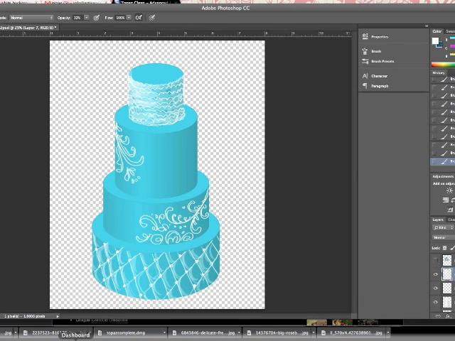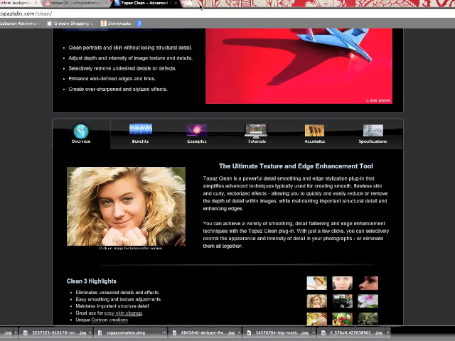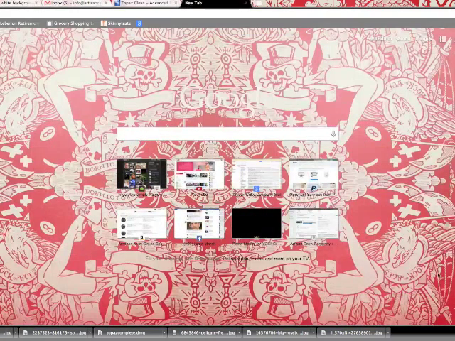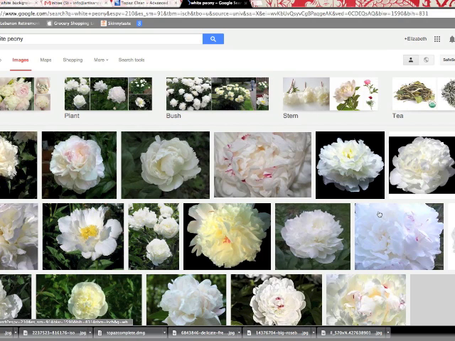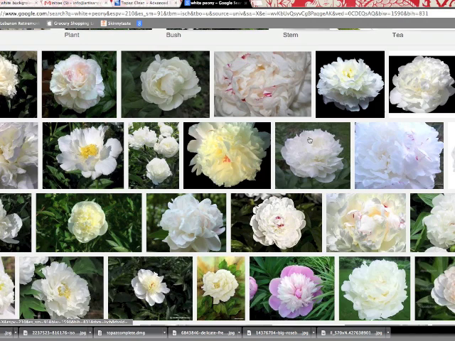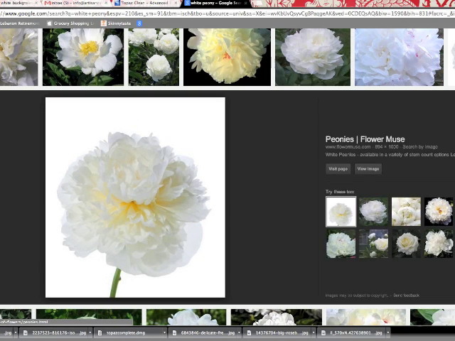Adding elements. I go to Google once again, and I might say, well, let's see, what goes with teal, white, peony, mom wants some flowers. All right. What we're looking for is a flower on a white background so that it is easy to cut out.